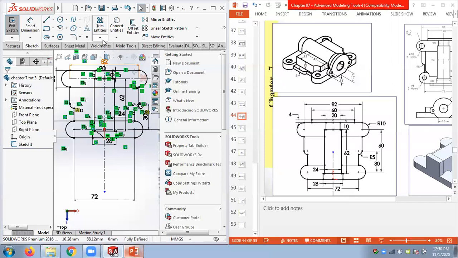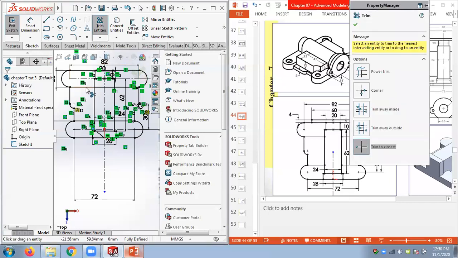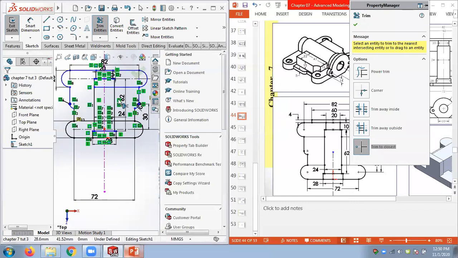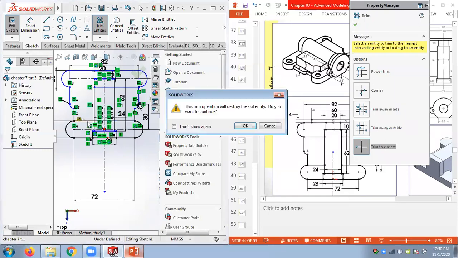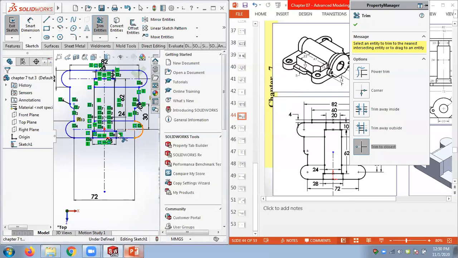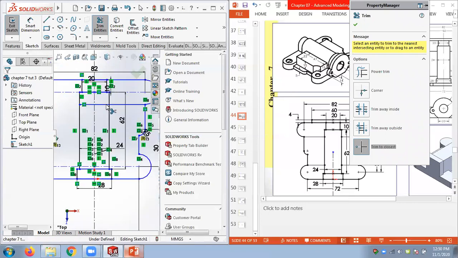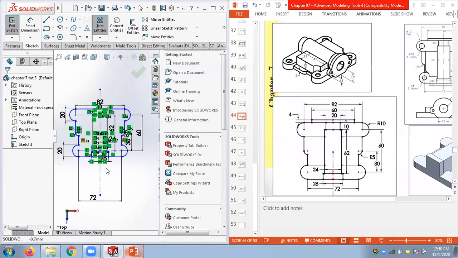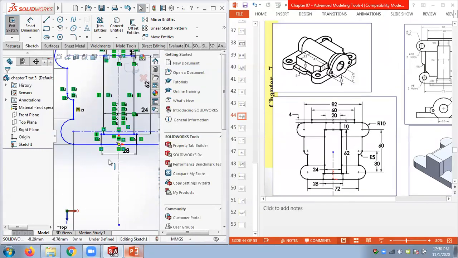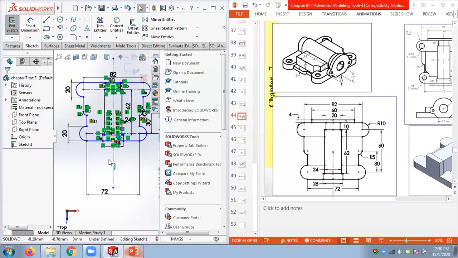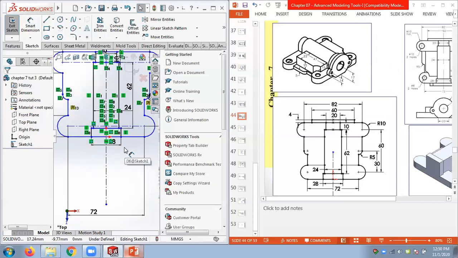And we have to trim the unnecessary things now. Trim this one. Once I trim these things, you may see my sketch is no longer fully defined because I am removing the slot. So there will be problems. It's almost okay, but it's not fully defined at the moment because I removed the slots.